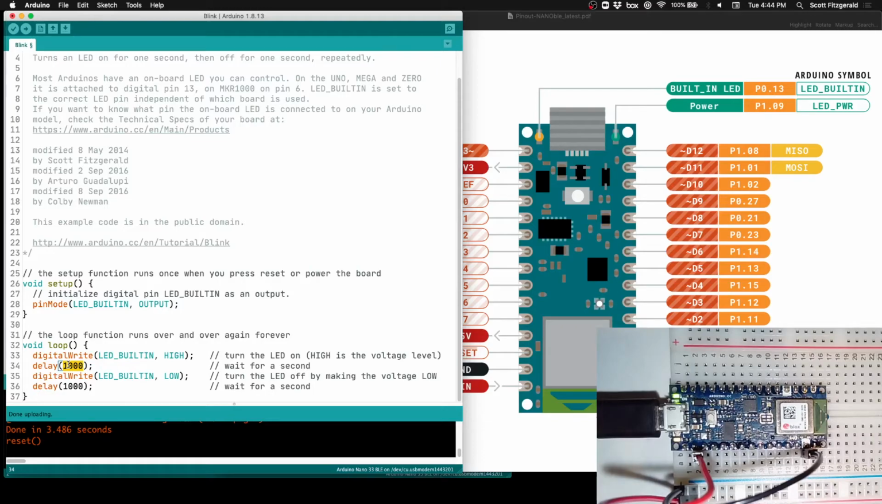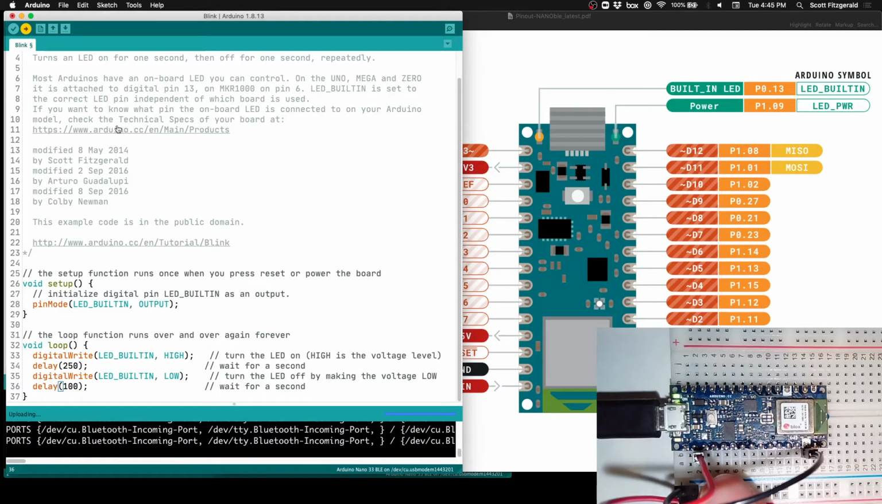If you wanted to try changing things around in here, you can do that. So let's make this a quarter second that it's on and 1/100th of a second that it's off. This is going to flash pretty quick. Hopefully the camera can pick it up. But I'll upload it, and we can see this LED starts to fade, so we know it's programming. We can also see it says uploading right here. When it's done, this will say done uploading, right?